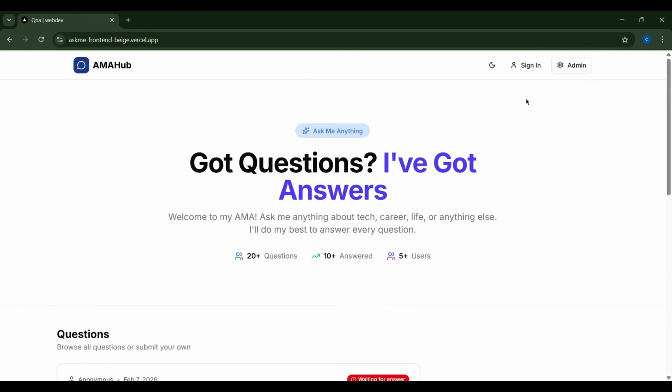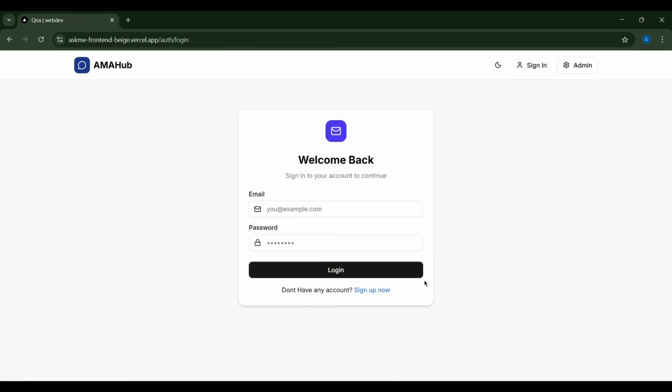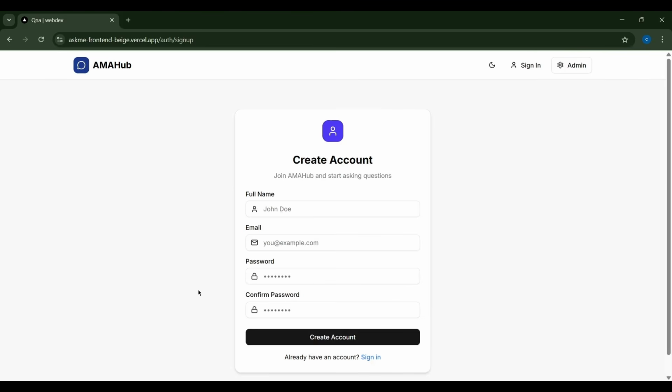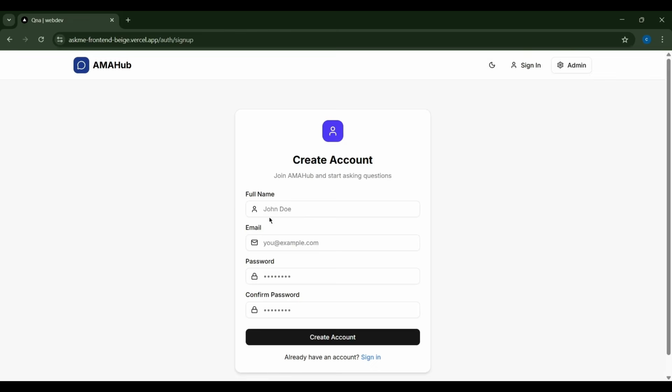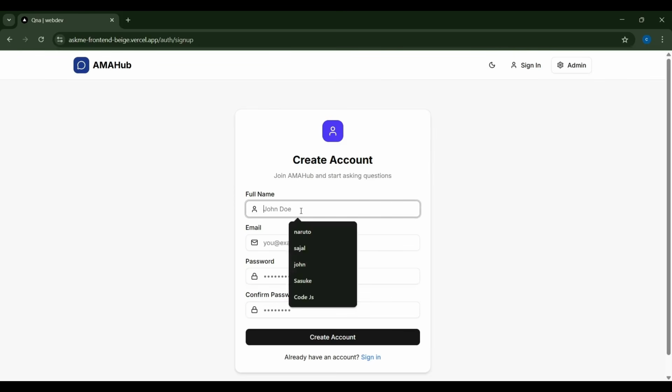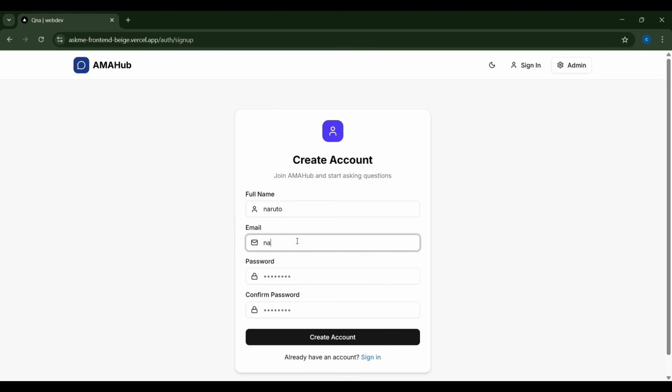And now let's first sign in. And for the sign in, you can sign up as a user. You can sign in as a user. So I already have an account. If you don't have any account, you need to create your account first. So let's create an account first. Let's use Naruto. The email naruto@gmail.com. Let's use a password here, and if I click here it will create our account.